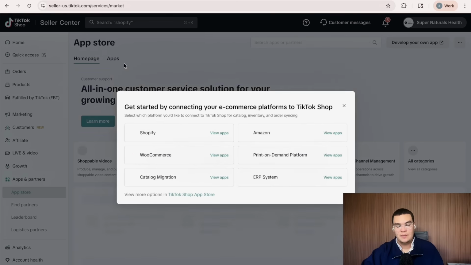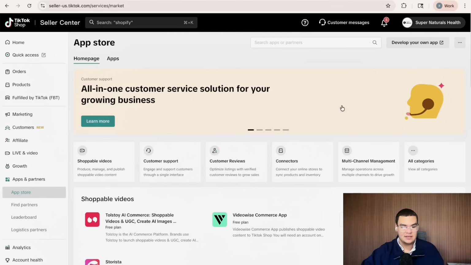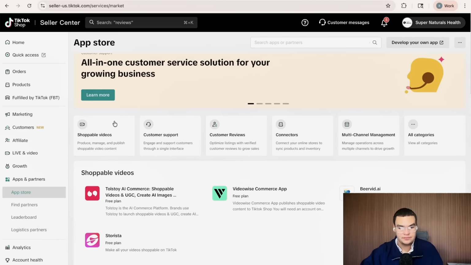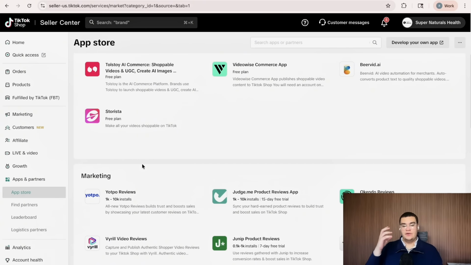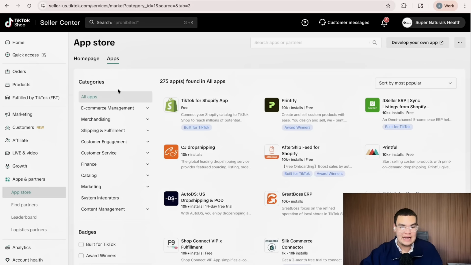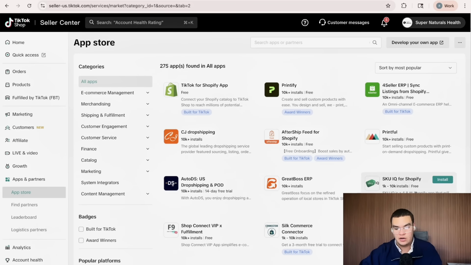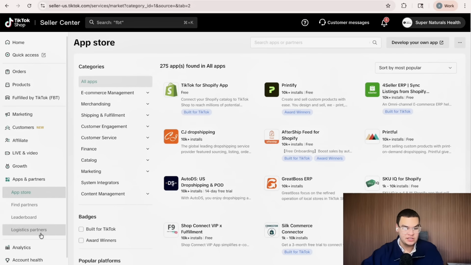Now, apps and partners. So these are third-party apps that TikTok lets you merge with. You have some for your homepage, right? To build the conversion rate on your homepage. And then you have here apps to help you out. So TikTok Shop, Printify, ForSeller, CJ Dropshipping, Aftership, Printful, AutoDS, GreatBoss ERP, SKU IQ for Shopify. You used to use this before to merge your Shopify before they had it built in. And then you can just go here, find partners, leaderboard, logistics partners.